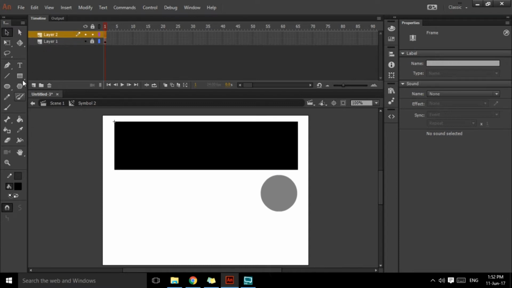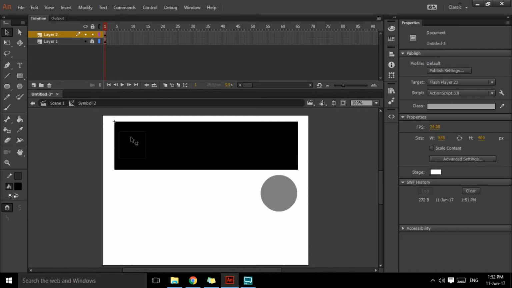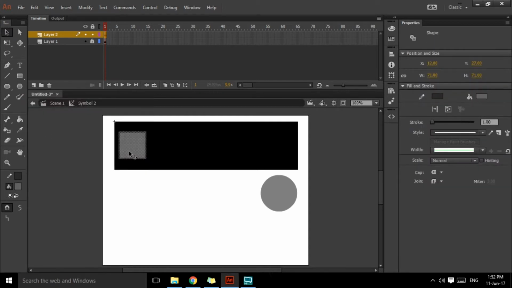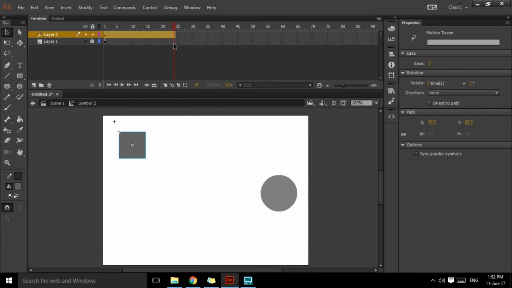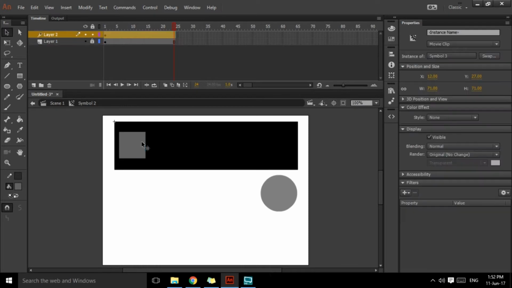What I'm doing here is creating a nested movie clip. I'm going to change its color so that it can be visible. So here I have a movie clip, this big black rectangle. Inside that, I have created a separate layer and another movie clip on which I'm going to put animation. I'm going to extend this bottom rectangle till the end of the animation, and I'm going to put a motion tween on it as well.